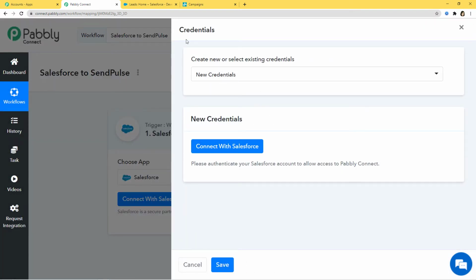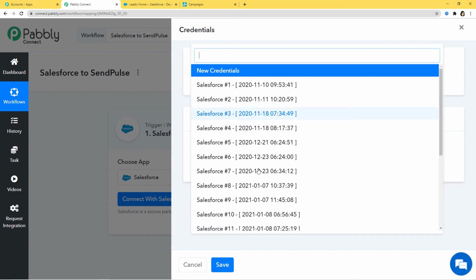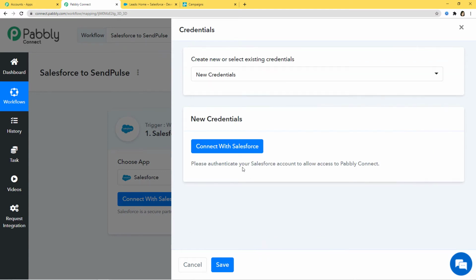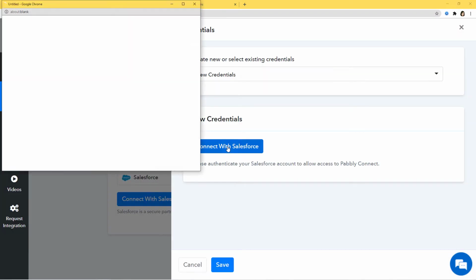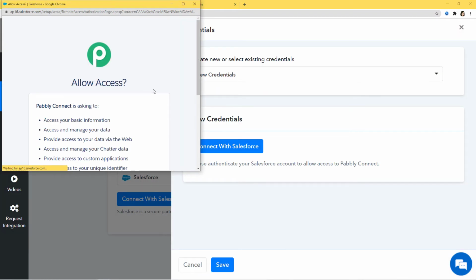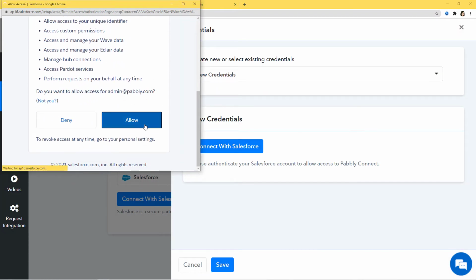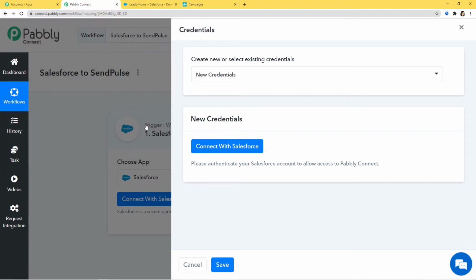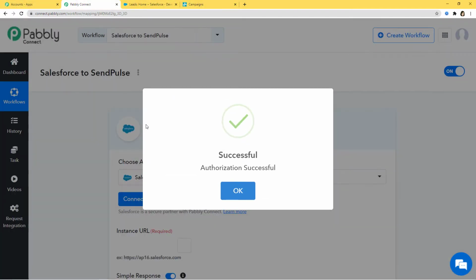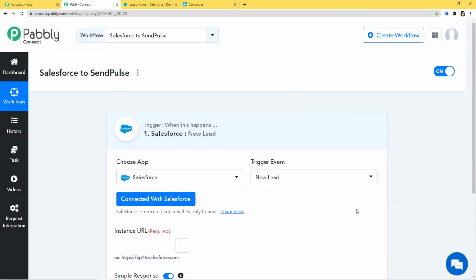Okay, now under credentials, you can see we have two options. If you want, we can create new credential by connecting with Salesforce, or if you want, you can also select any existing credentials from here. So now I'm going to create new credentials by clicking on Connect with Salesforce. Okay, so now I'm going to allow it. You don't have to worry about your data. Everything is 100% safe and secure with Pabbly Connect. You can see authorization is successful. Now I'm going to click on OK.